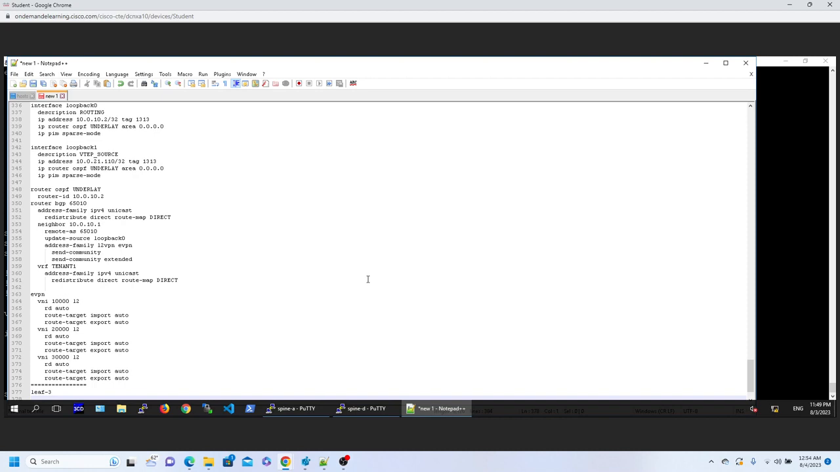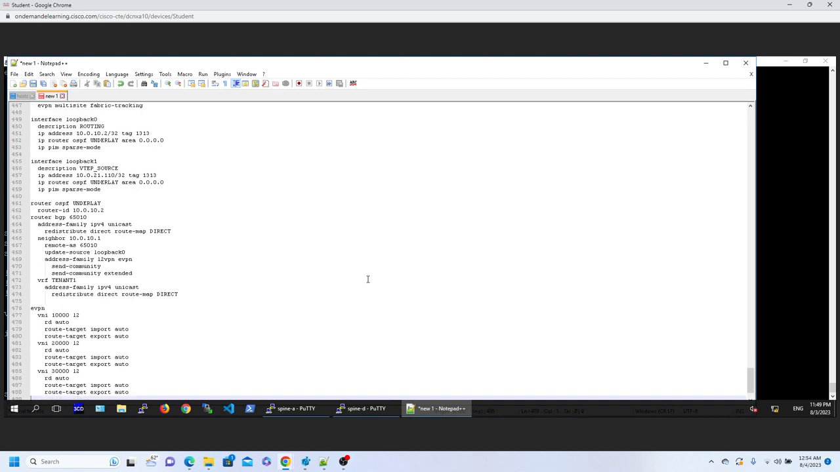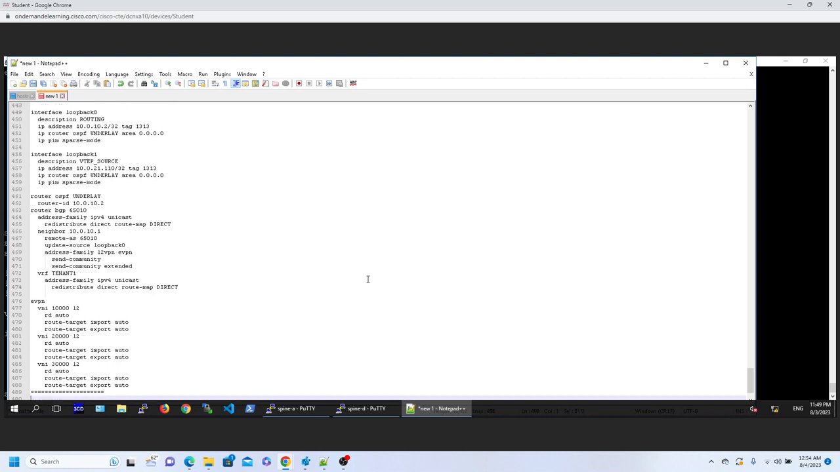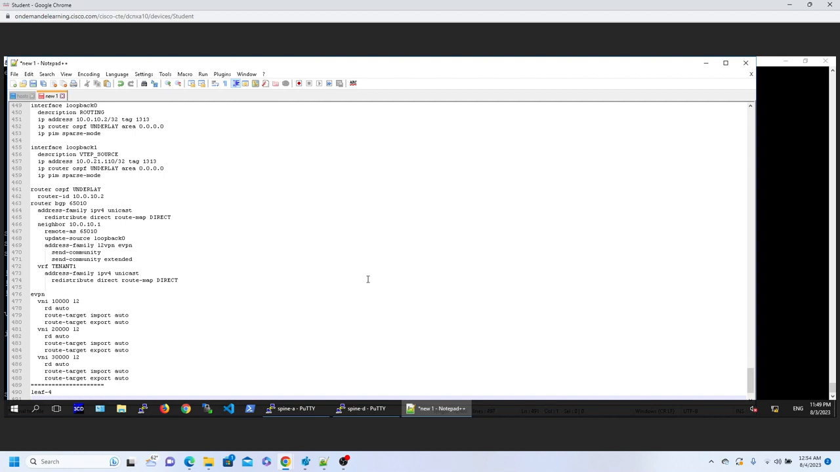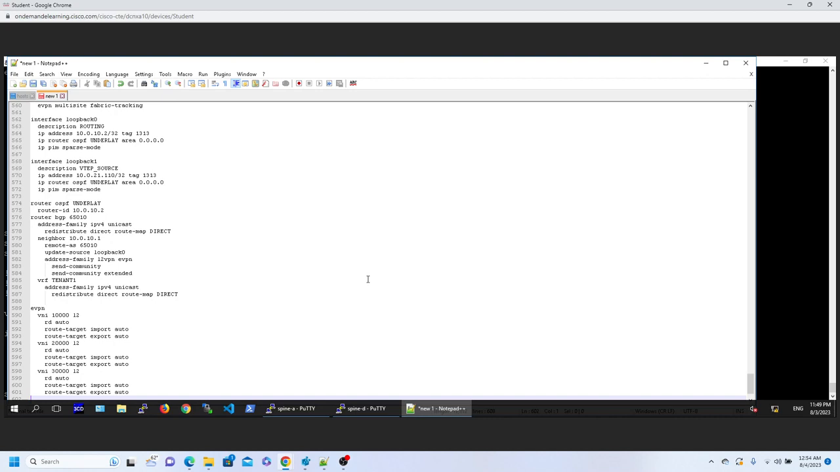This is gonna be leaf 3. This is gonna be leaf 4, 5. Not that bad. Let me take a look at my cell phone real quick.